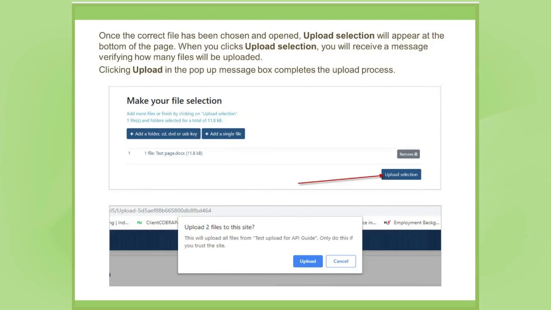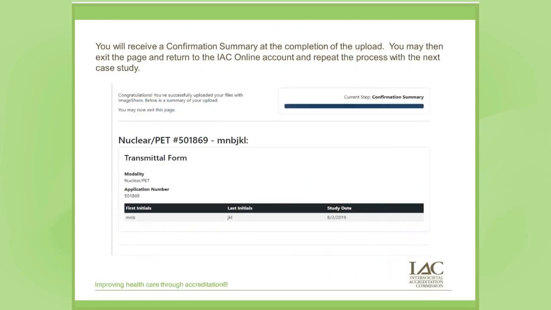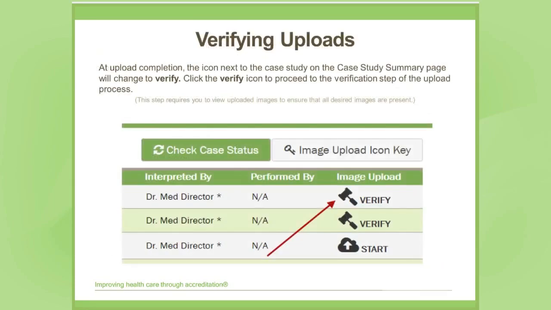The upload selection button will appear at the bottom of the page. When you click upload selection, you will receive a message verifying how many files will be uploaded. Clicking upload in the pop-up message box completes this upload process. You again would receive a confirmation summary at the completion of the upload, and then you will exit the page and return to your online account and repeat the process with the next case study.